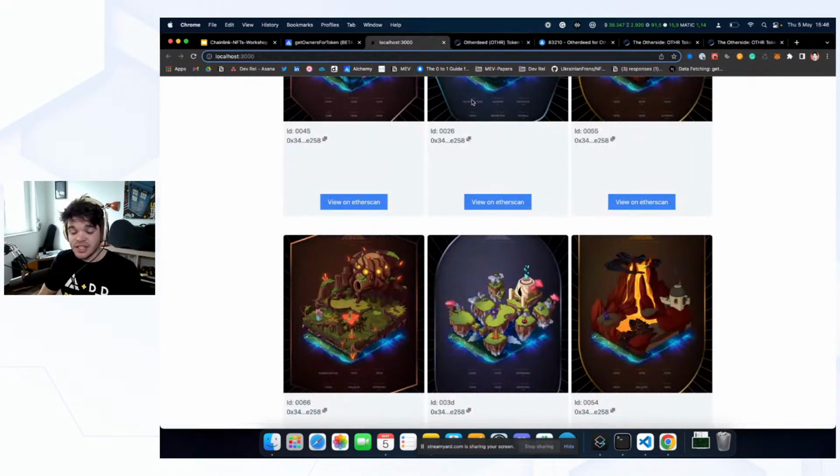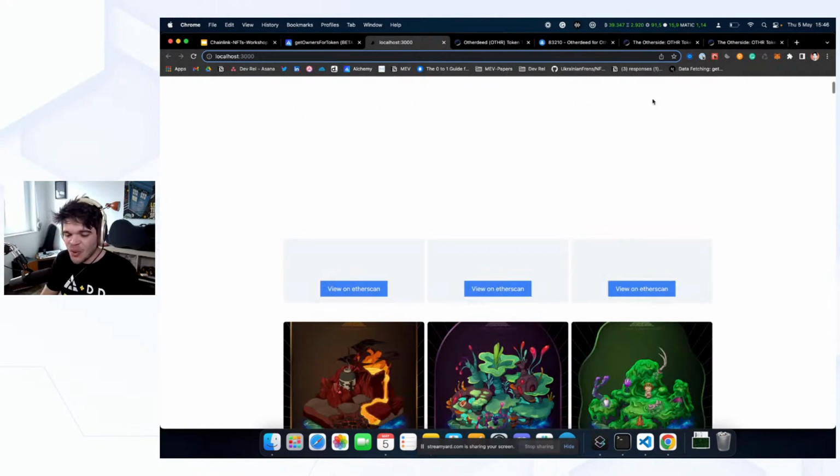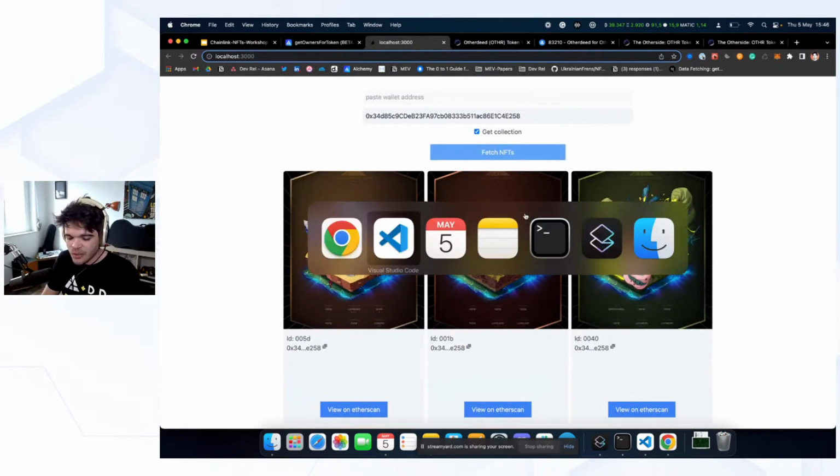Now, the question is, how did we make it? How can you make the same? How can you build the same? Potentially that works also when your API key doesn't get fetched. So what we'll need to do now is open our terminal.